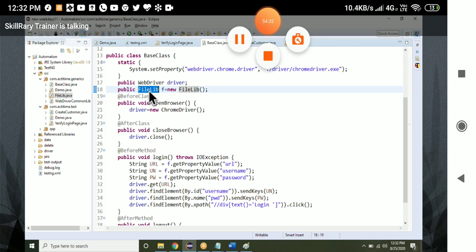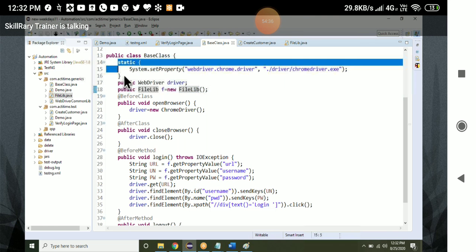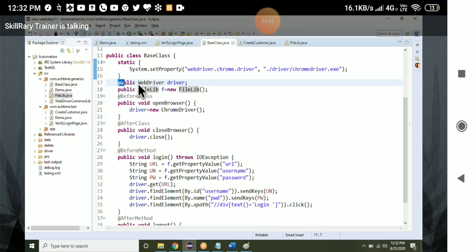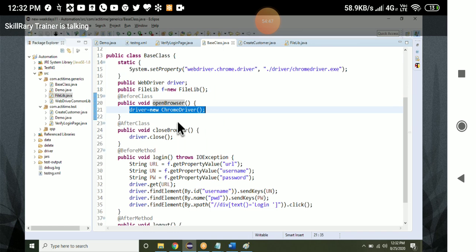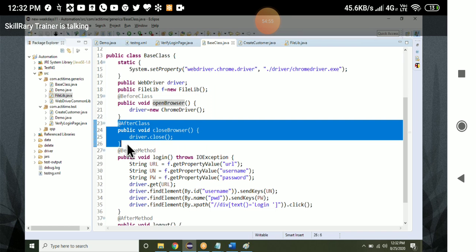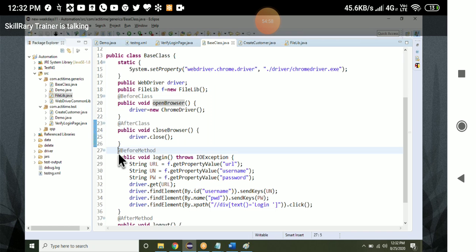Any doubts in the base class? What are we doing? We are creating one static block for System.setProperty. Then I'm declaring the variable globally. Then I'm using BeforeClass for opening the browser. Here I have written the code for driver equals new Chrome driver, and in the base class, BeforeClass, we have opening the browser. In AfterClass, I have written the code for closing the browser.